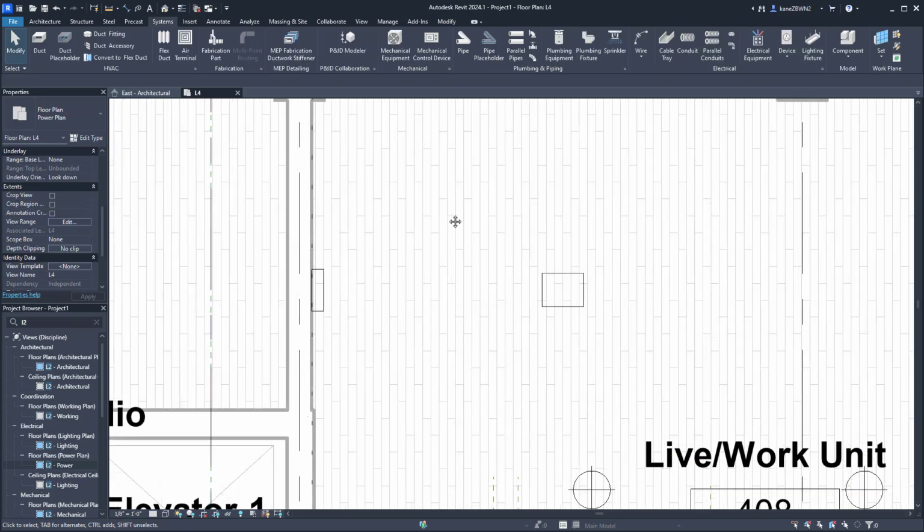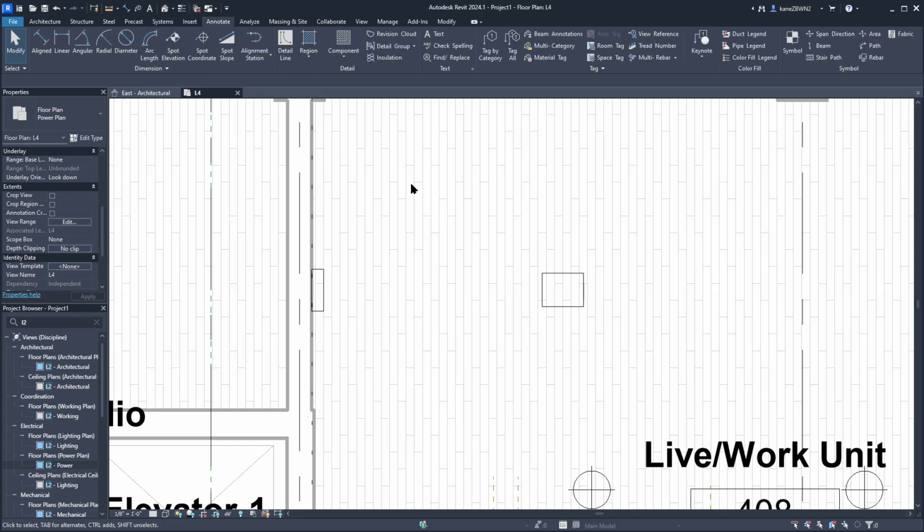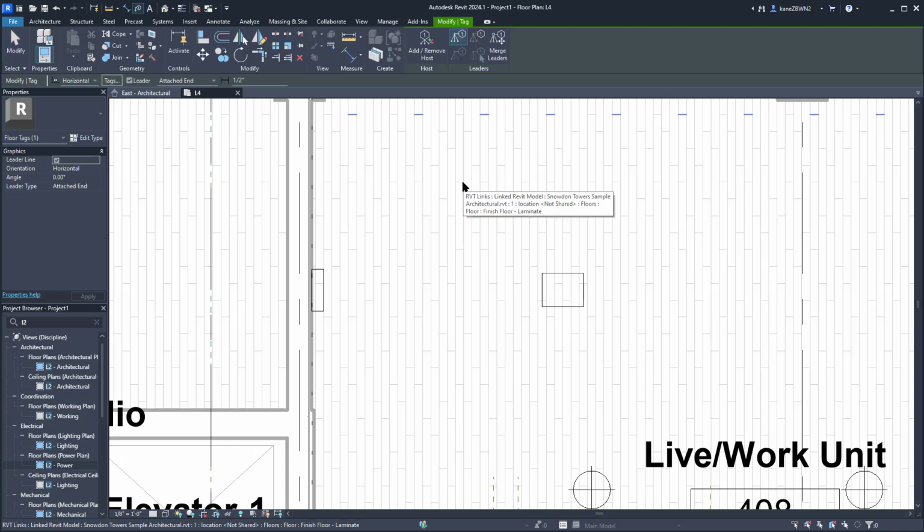Now that we have a couple of devices inserted, we need to tag them. That is, put a call out or some other identifying information on the drawing. To do that, go to the Annotate ribbon. There are several different commands for creating different types of tags, but the one you're most likely to use is tag by category. And with this command, whenever you hover over something in the model, it will figure out what category that entity is and give you a preview of the tag it will insert based upon that category.